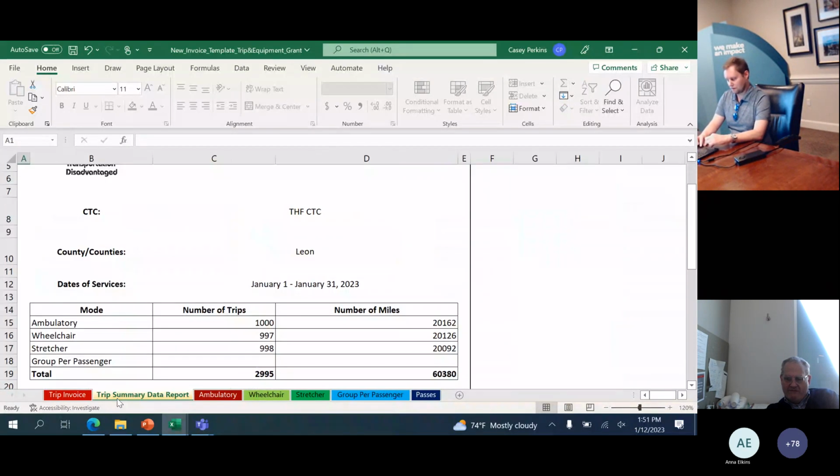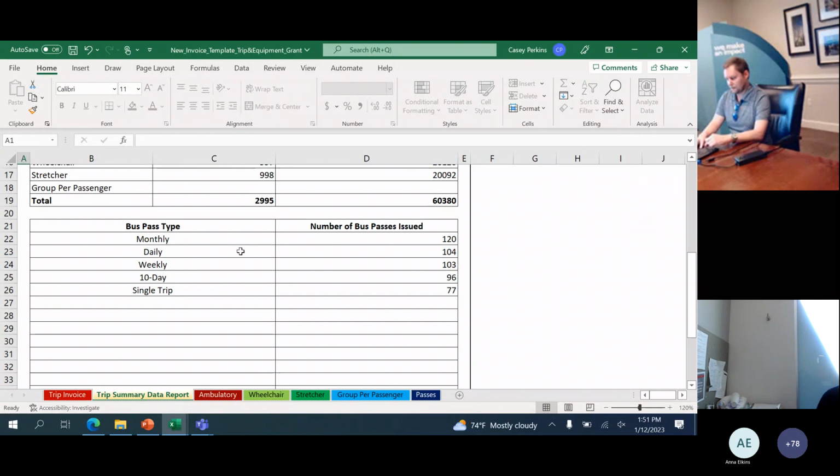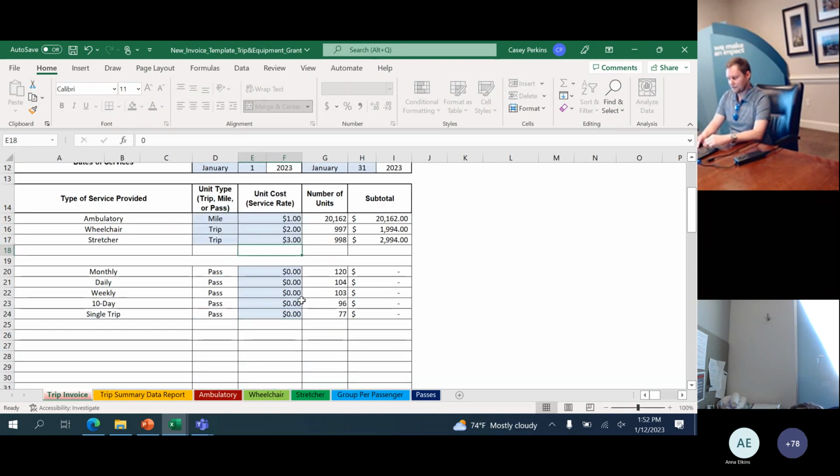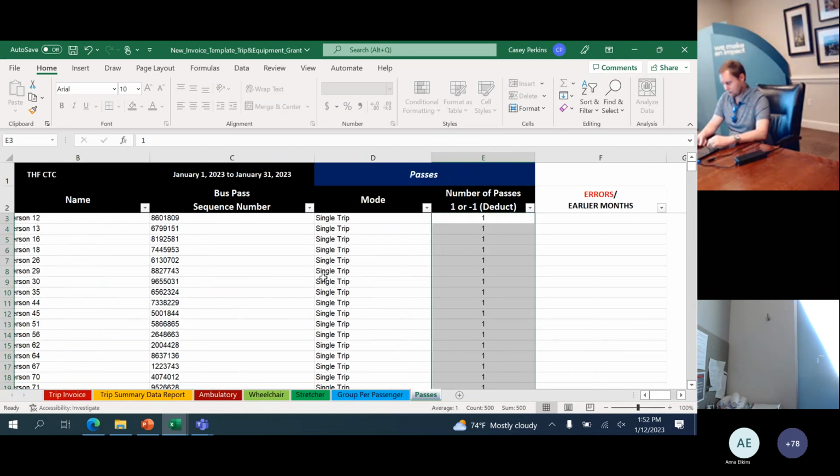Well, let's go look. Trip summary tab. Here's how they break down. Got that many monthly, that many daily, that many weekly, 10-day, single trip. Also reflected in the trip invoice tab. Put in a rate. And there they go.